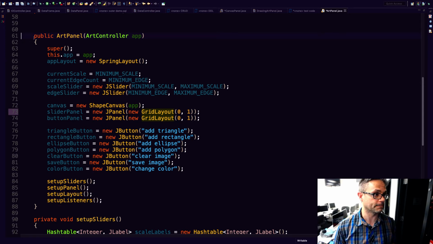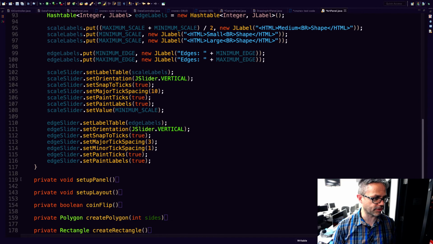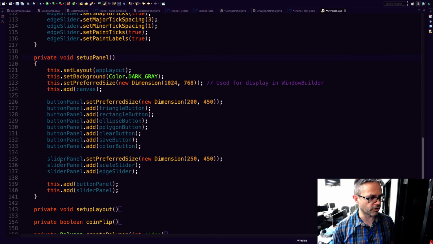Finally, let's take a look at the setup panel, how I'm going to work with that inside the system. In the setup panel, I just say slider panel set preferred size. In this case, I'm giving it a new dimension of 250 by 450. And I'm going to put my scale slider and my edge slider in there. I'm going to stack them in there, boom, boom. And I'm going to put those two sliders inside that panel. And then I add that panel itself to the panel I'm working with.